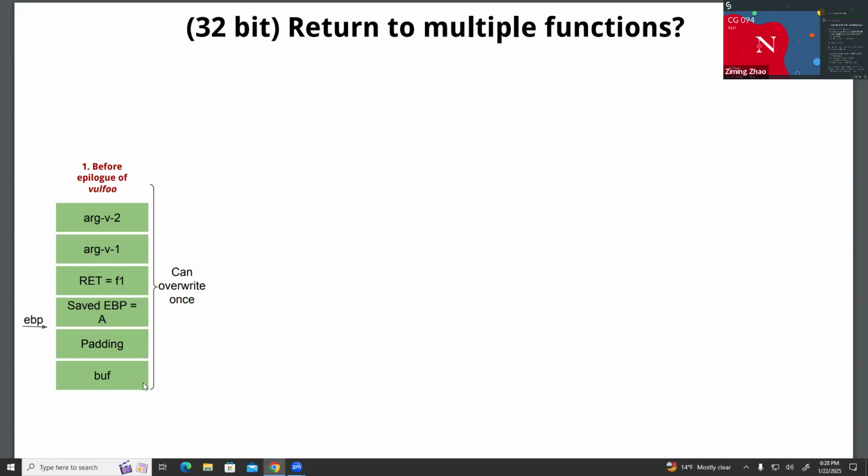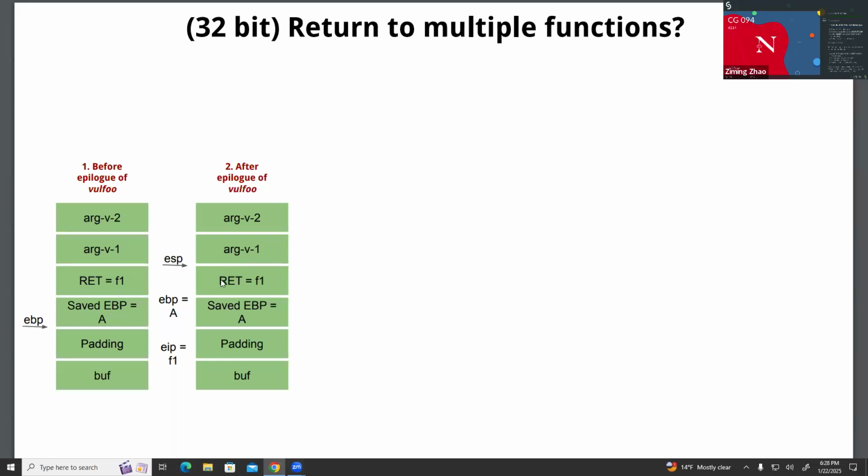Then we have one chance to overwrite this one. After the epilogue of Overflow, before that, EBP points to here. We just analyzed this: after the epilogue, ESP will point to this place, not here. So for the next function, F1, this place will be treated as its return address. This argument is not F1's argument, it is Wolf's argument. So F1's return address will be here, and F1's argument 1 will be here.